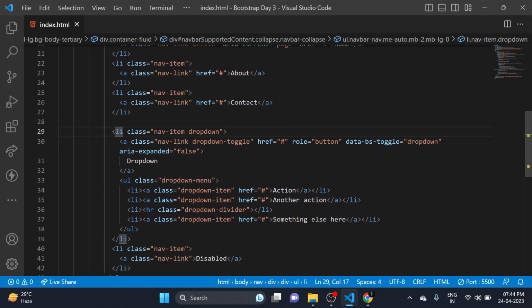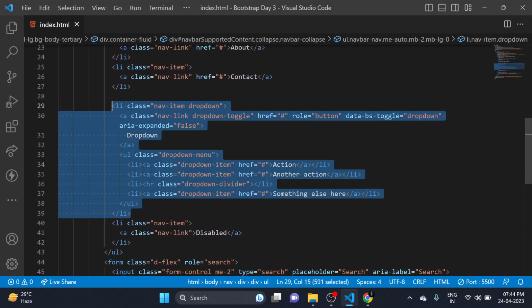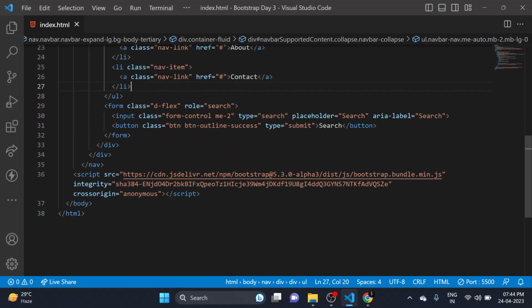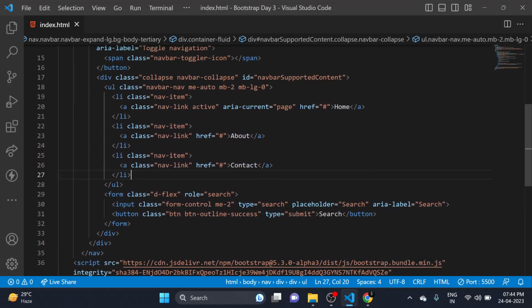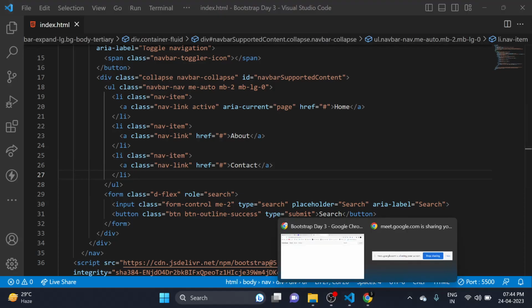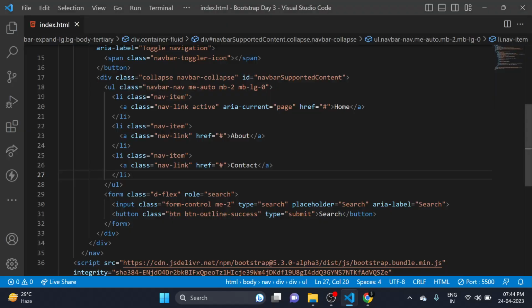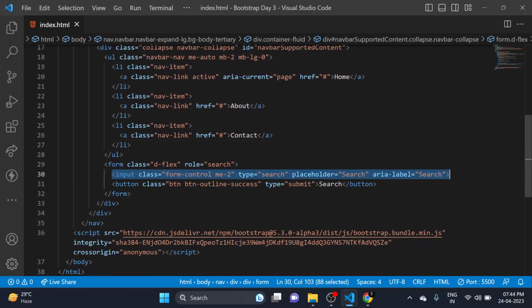Now if you don't need the drop down, then just remove this list tag. Okay, similarly if you don't need this disabled link tag either, you can just remove it. Okay, so how many links do we have now? See, this is one, home, right, this is one link, this is the second link, about, and this is the third link. Okay, fine, so let's see, we have got this type, home, about, and contact.